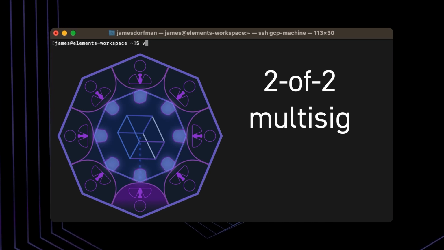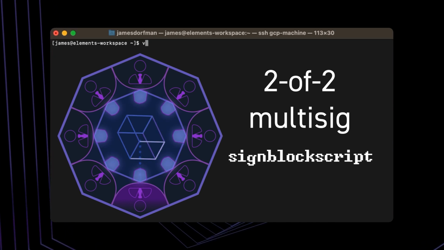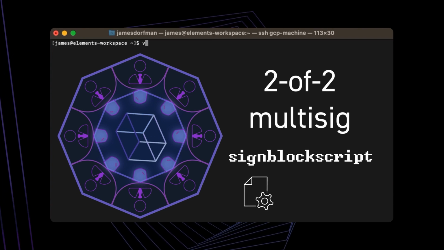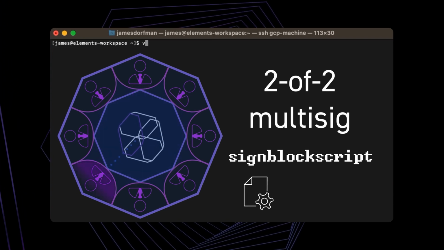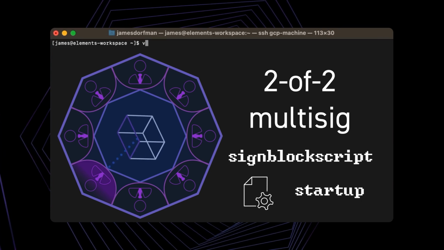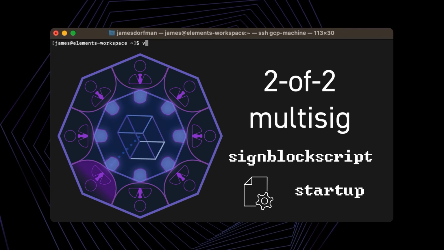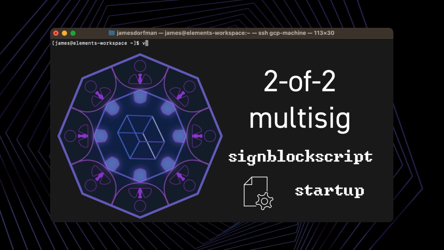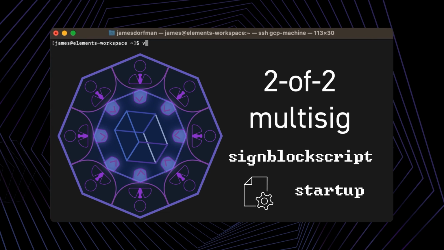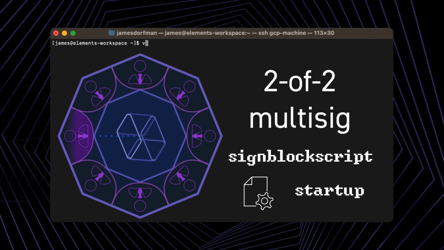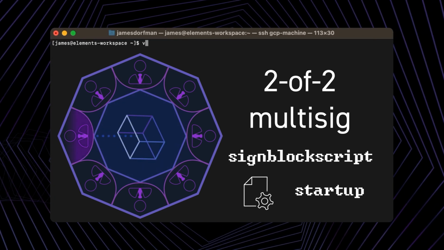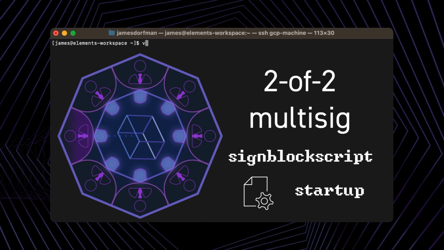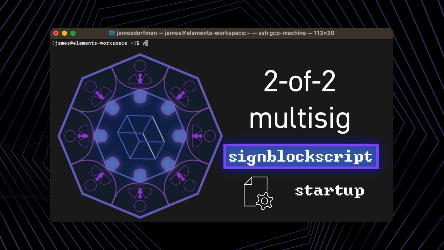This will be set up using the sign block script parameter, which can be added to the Elements config file or passed into the node on startup. In order to initialize a chain with this parameter, we first need to build the script that it's made up of. We'll do this using some existing nodes, save the data they output, and then wipe the chain so that we can restart it using our sign block script parameter.